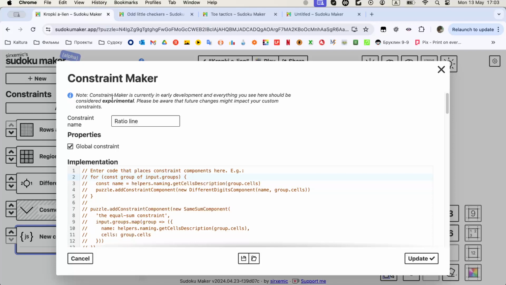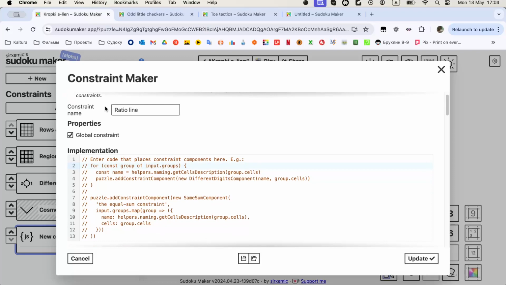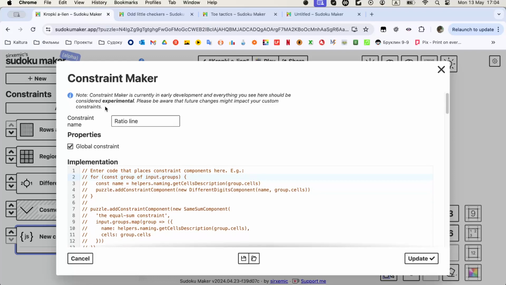For instance, all selected cells have different digits. That's one component. All selected cells sum to, let's say, 17. That's another component. So we do separate pieces of logic for each component.